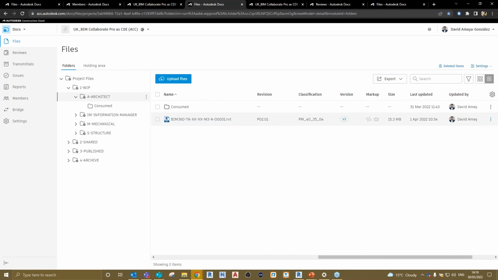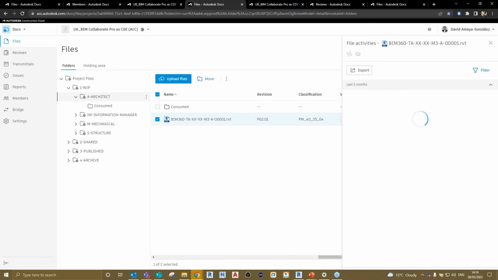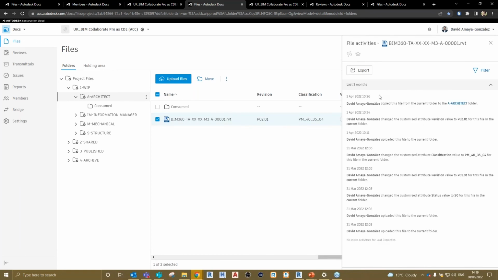And more important, what I want to show you regarding audit is these three dots at the end on the right side. You could also select it here and click this one here, kind of the same thing. And we can go and see view file activities. By that, we'll be able to see everything that happened to that file. Since this file was updated and uploaded into our CDE, we'll be able to see all the changes that happened.